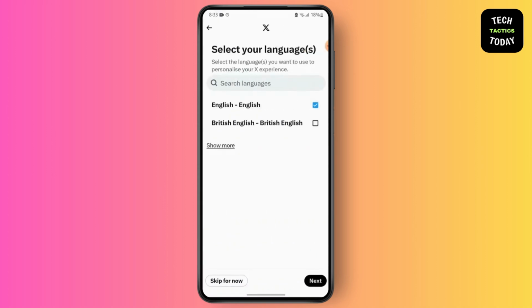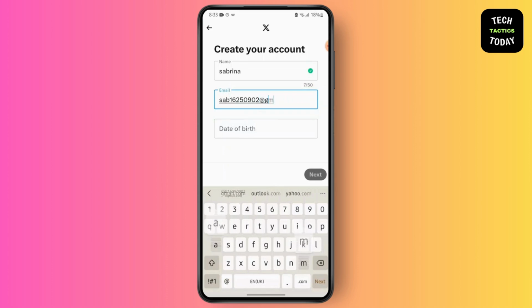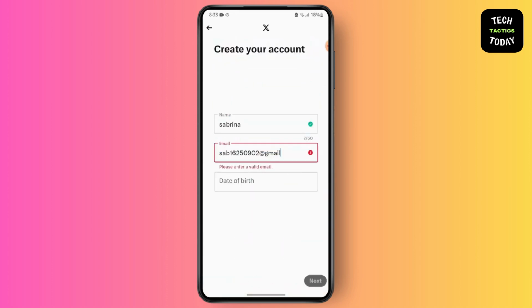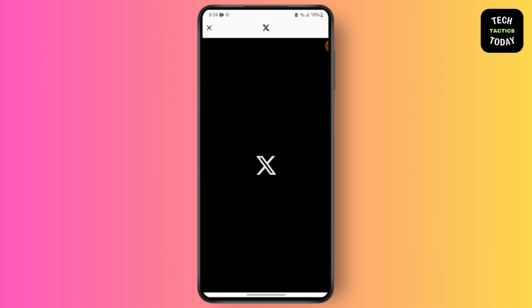Select your language. Then tap next. Then enter your name. Then your email. After that, enter your date of birth. Now tap on next.